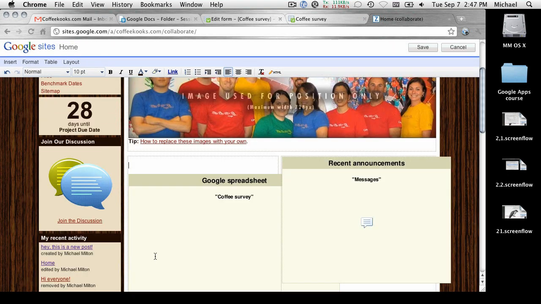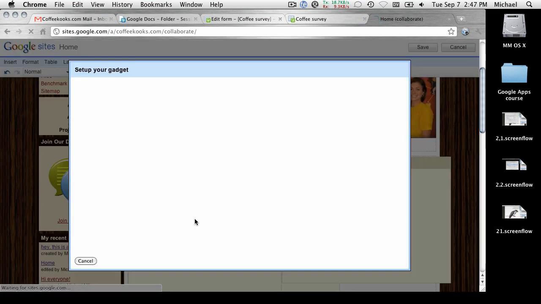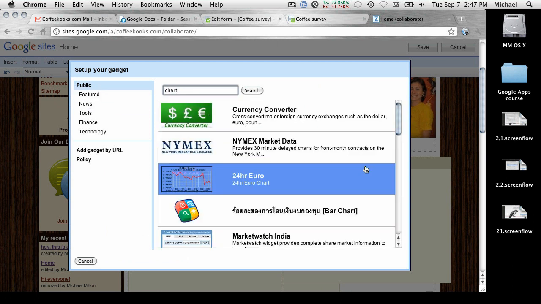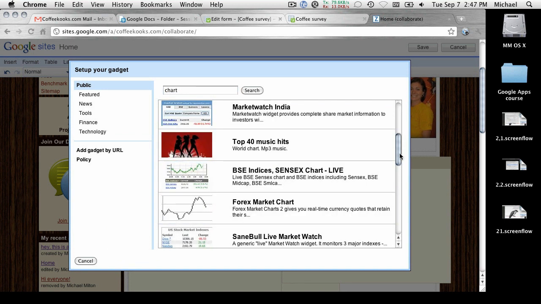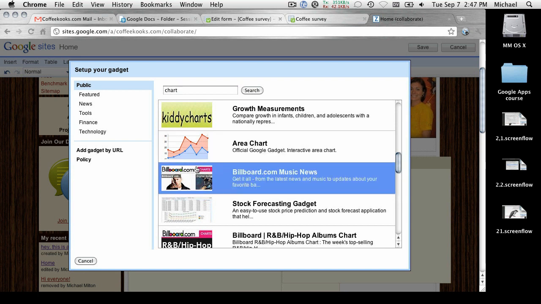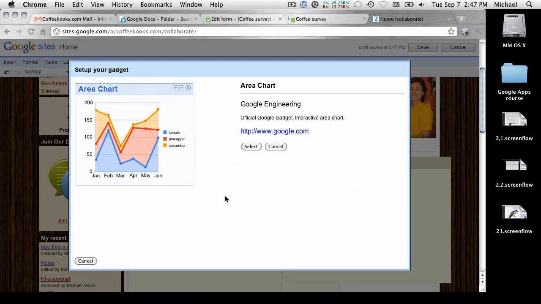So let's look at Google Sites. I'll just click Enter to give myself a little space here. If I want to, I can insert a chart. So if I go down here to More Gadgets, and I want to insert a chart. I haven't prepared to do this specific thing, so I'm probably not going to pick the best possible chart. But let's just click on an area chart here. This is the gadget for the official Google area chart.